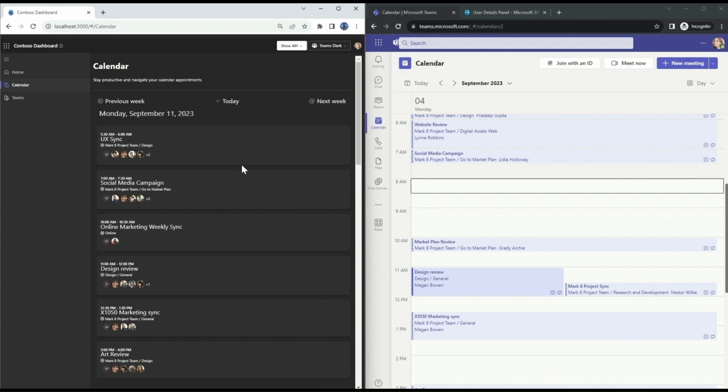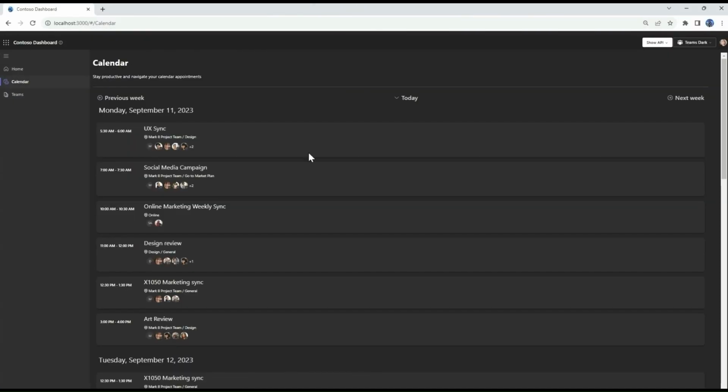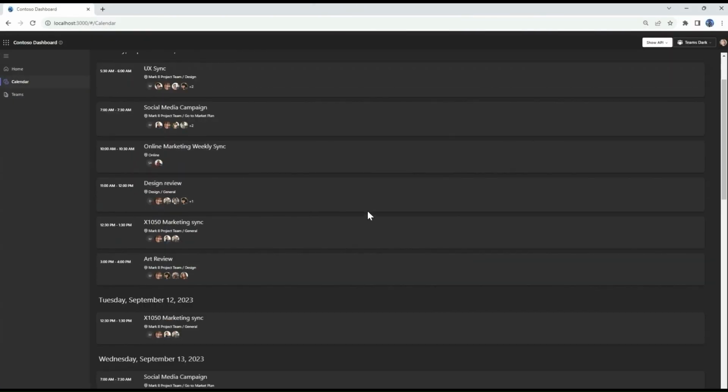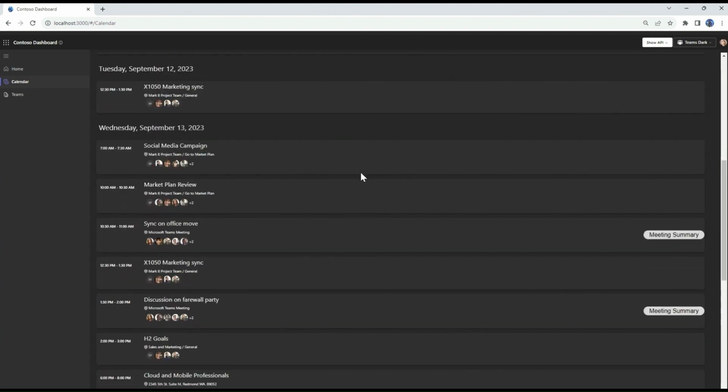As we know, there's a notable demand for generative AI scenarios. We extended the functionality of the MGT Agenda component to summarize meetings by utilizing Azure OpenAI. We will maximize left side app and scroll down. You will notice that some invites have meeting summary button next to it.